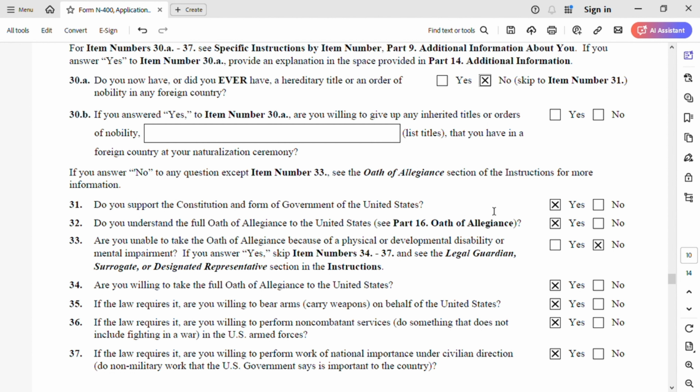A lot of people miss them, including myself. Sometimes you just go through them and don't even read them. That's the problem. If you don't read them and just start answering no to all of them, you think everything is going to be no. For 31 to 37, make sure you read them very carefully.